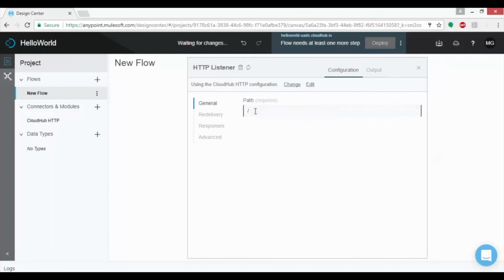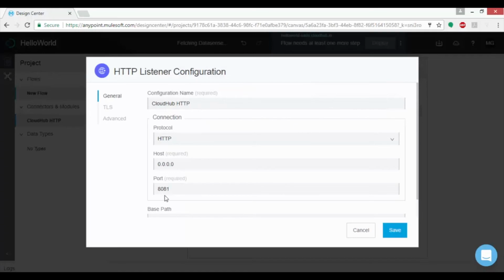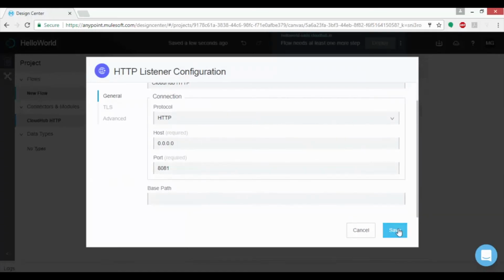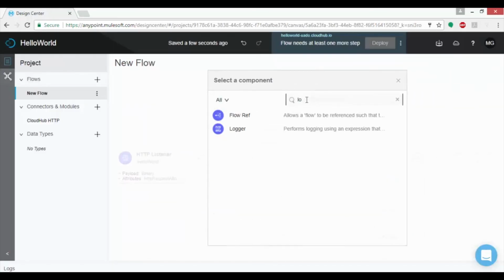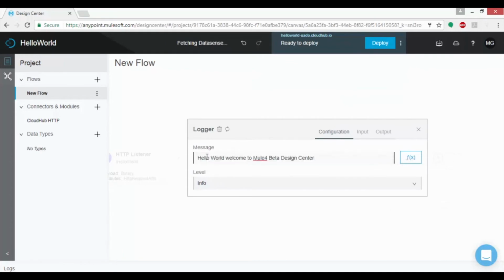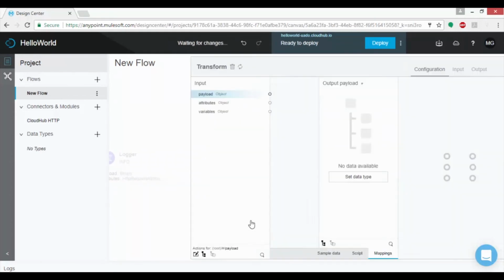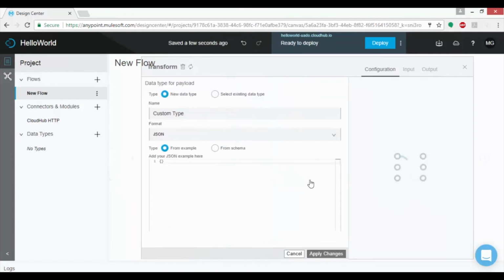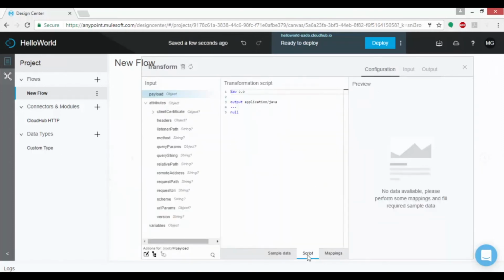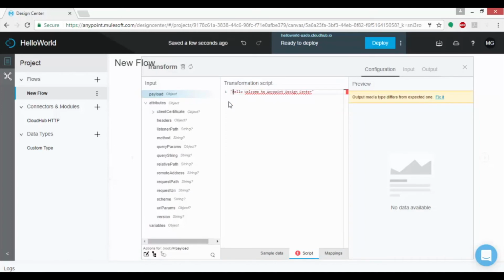Provide the path and click on edit if you want to change the HTTP configuration. Add a logger to display a message. This message will be displayed in logs. Add a transform message component to set a payload. Set the data type to string and specify the payload message in the script.